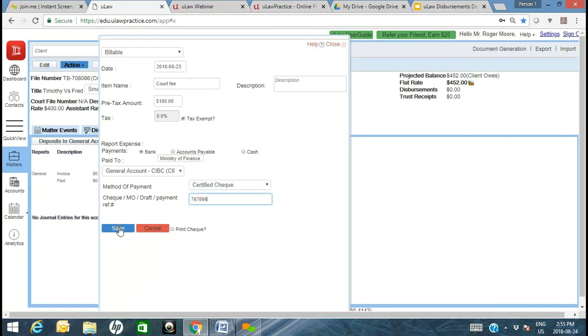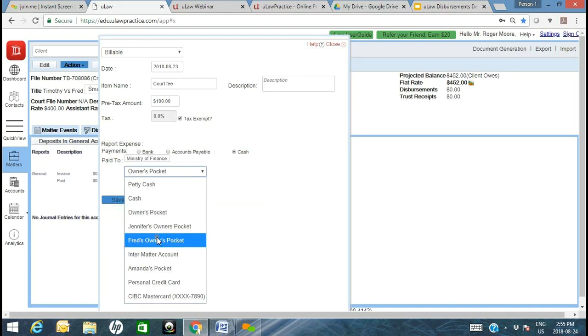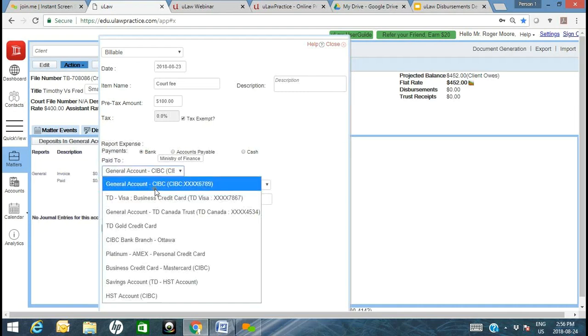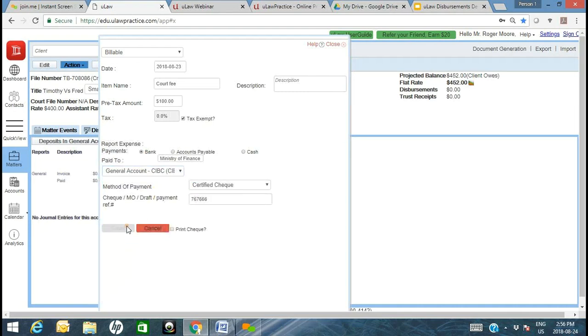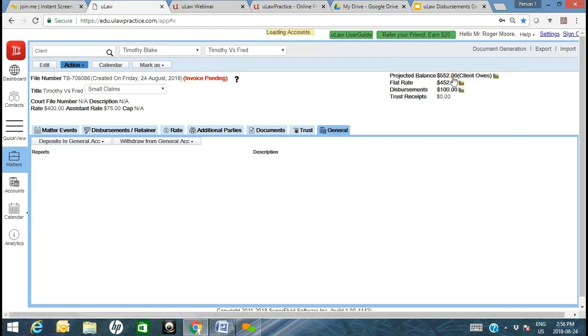Okay? So this obviously comes directly out of your general account. And this could also be in a case where you paid out of your own money or others in the business. But I'm going to take the first example of it coming out of my CIBC general account. Okay, so now you have $452 worth of legal fees plus a $100 court fee, which was a disbursement for this particular client, leading to a total of $552 as combined fees that you now have to generate as an invoice. Okay, now let's take another example.